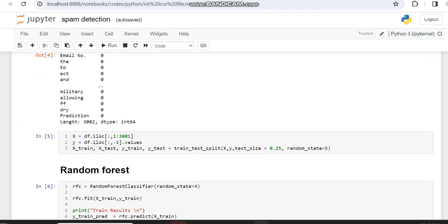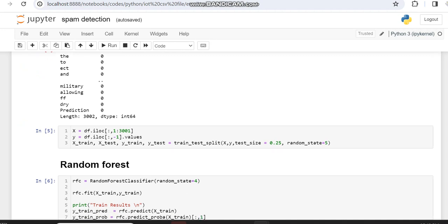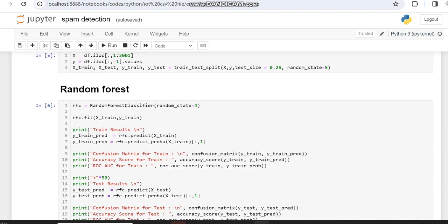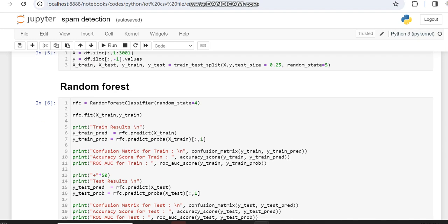Then we are splitting our data set into x variable and y variable. As I said, in the x variable we are choosing all the variables apart from the last one, and the last one is chosen as the y variable. Then we are splitting our data set into x train, x test, y train and y test by using a test size of 0.25. That is 25% will be taken for testing and the remaining 75% will be taken for training. Then we are declaring a random forest machine learning algorithm.